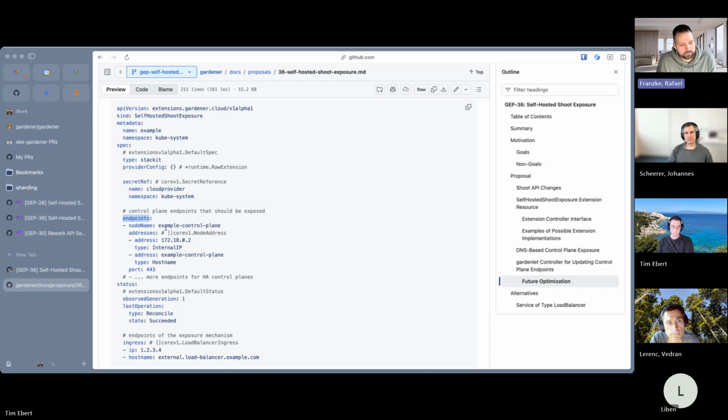Usually we solve these things with a generic actuator concept in the extensions library. So some generic implementation handles the filtering, only ready nodes, for example, and then the concrete implementation can just use it and do the specific stuff on top. But yeah, I think for the DNS strategy, we need the Gardenlet controller anyways.